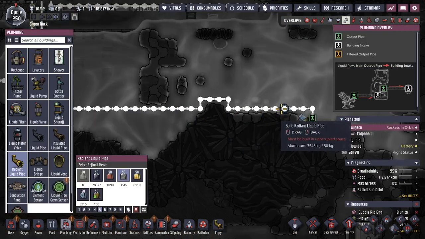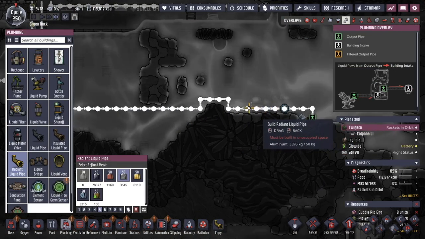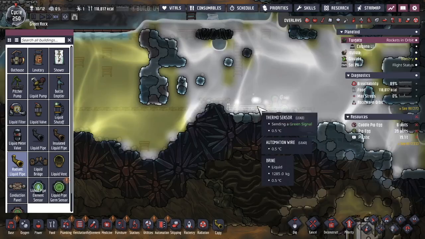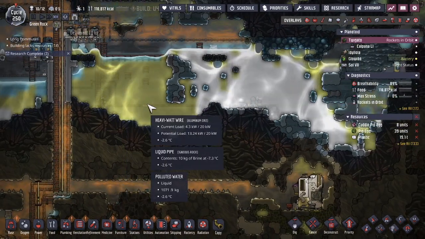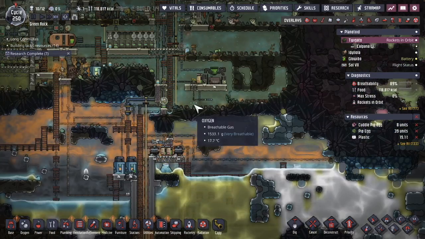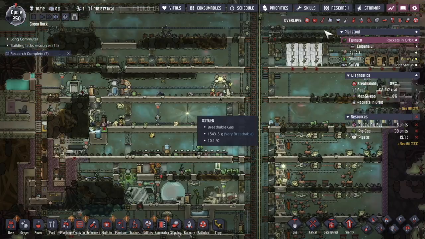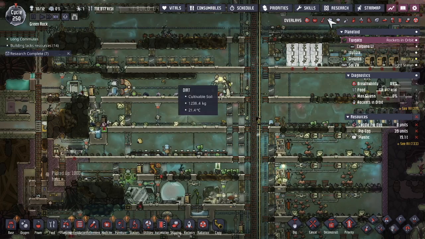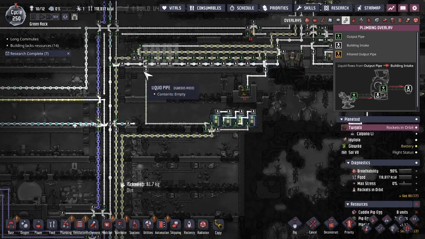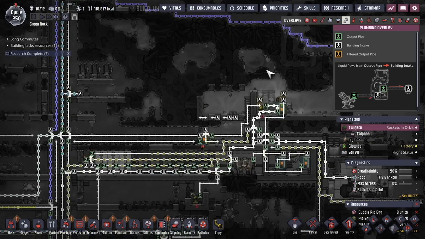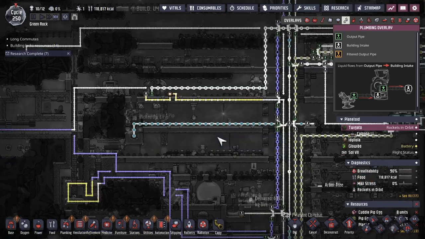So as this liquid goes through here, it's going to be in radiant pipe, so it'll increase the temperature a little bit. Over here it's minus temperatures, but I think that'll be fine enough because I want to have this thing be able to run and produce water. So that is now sending water into our water tank.